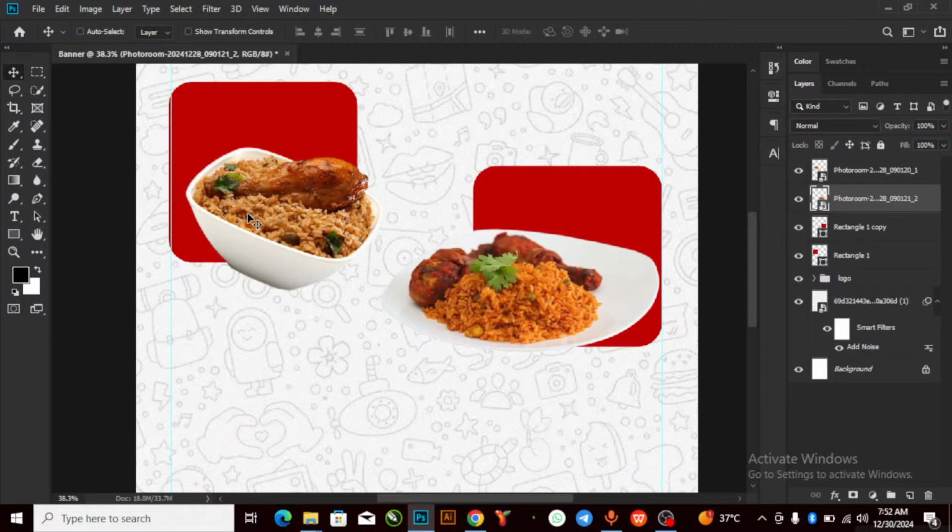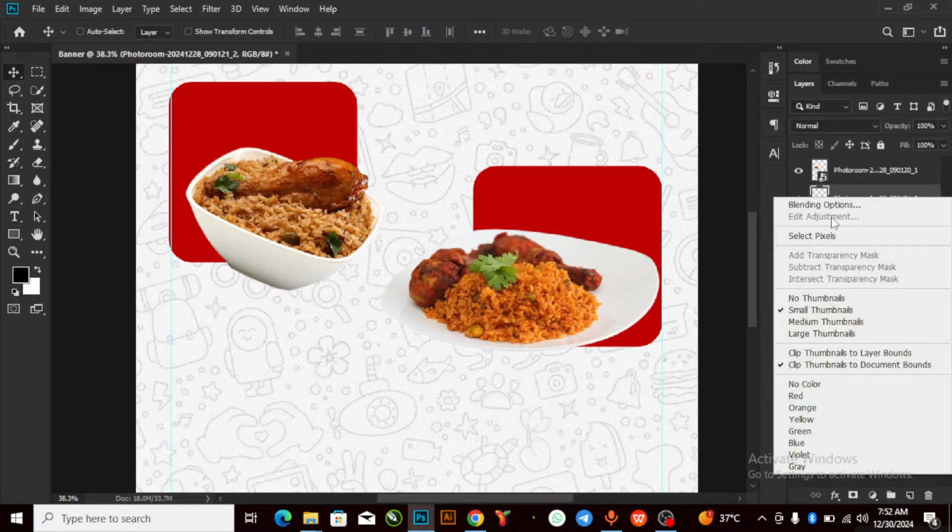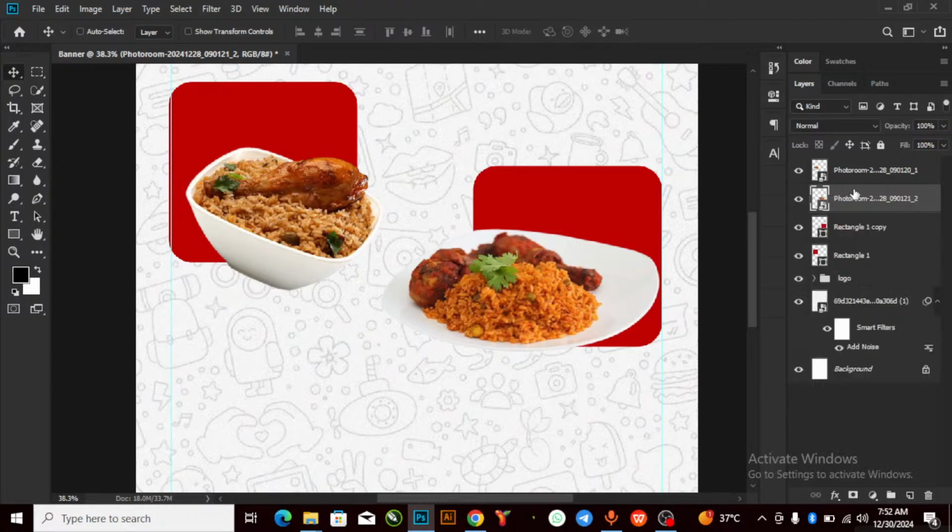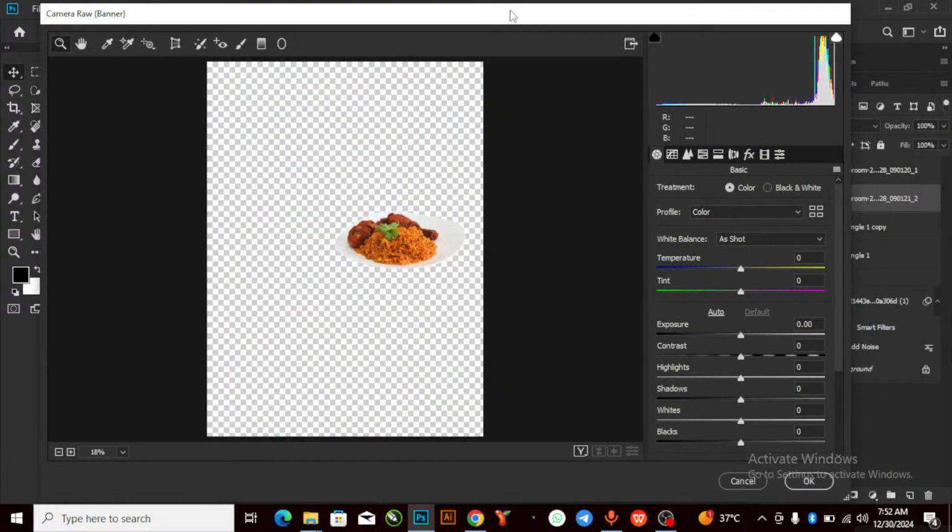So what I'm going to do is select the images. I'll just right click on it. Okay, I've selected the first image. It's on the first layer. So all I need to do is go to Filter, Camera Raw Filter. So these images will be enhanced, right? And they'll look more realistic.